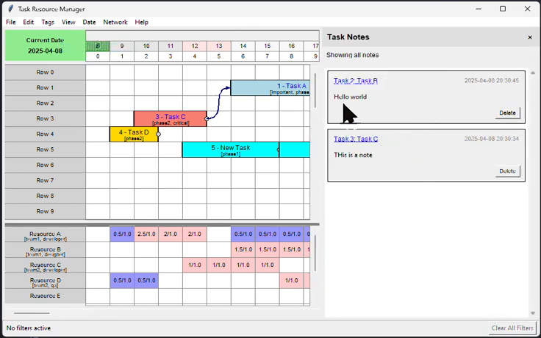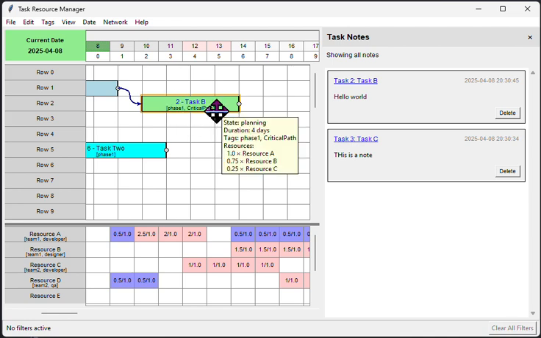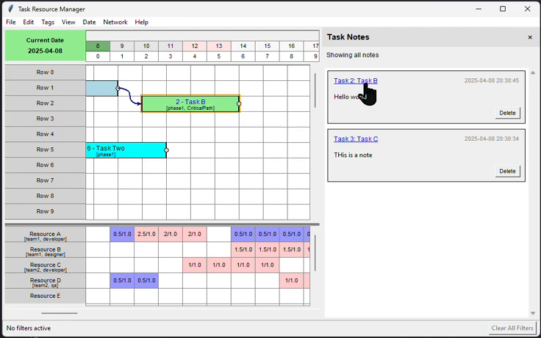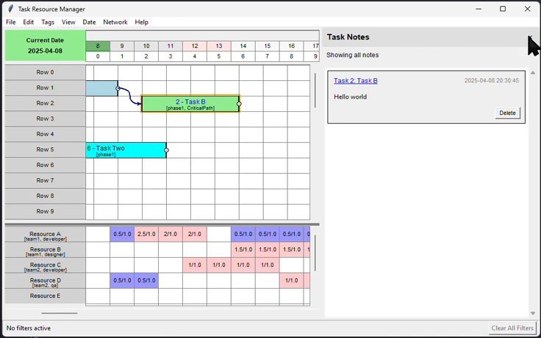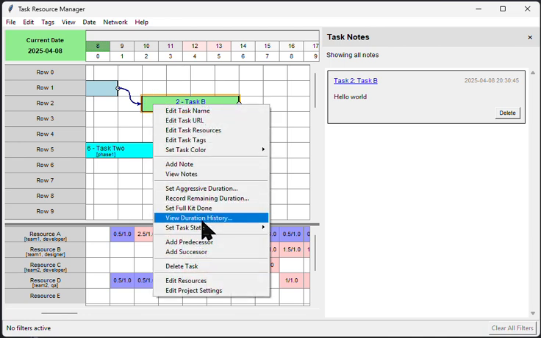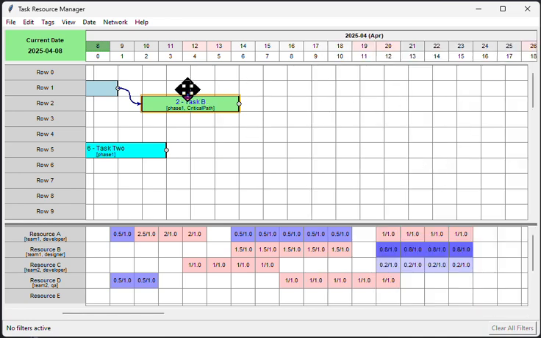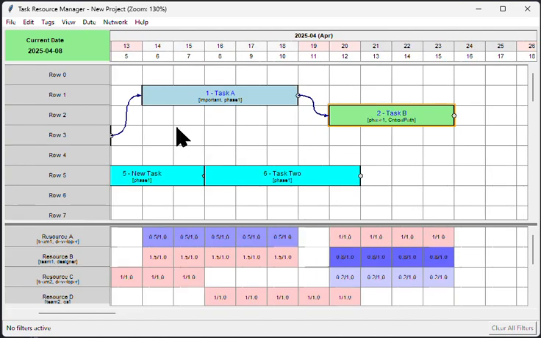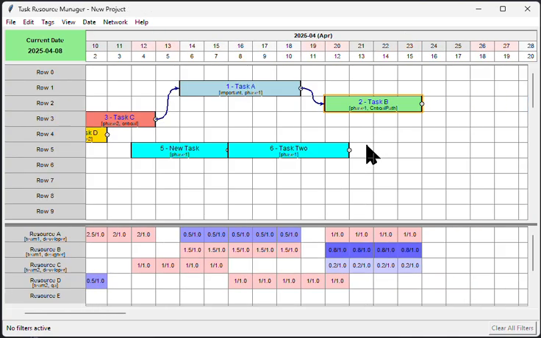You can see here our notes. So that's the task 3's notes. Here's our task 2, our task B notes. You can delete the notes, and you can also filter just to view the notes for a single task, and those will be sorted chronologically. What you can also do, you can zoom in by doing Control and mouse button, and then let's just have a look at what we can do next.